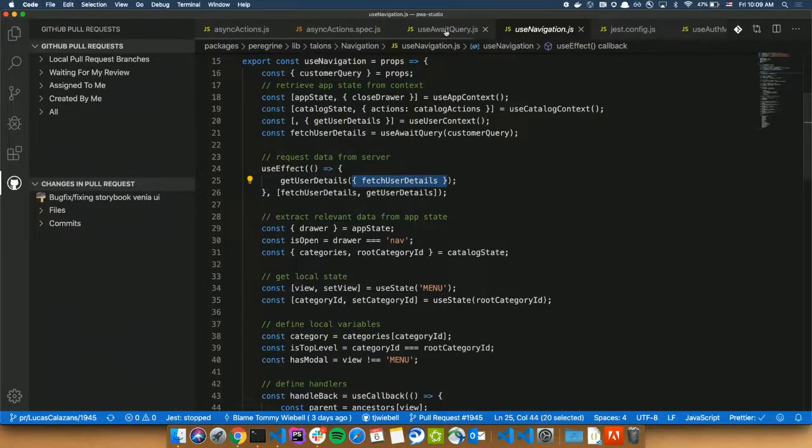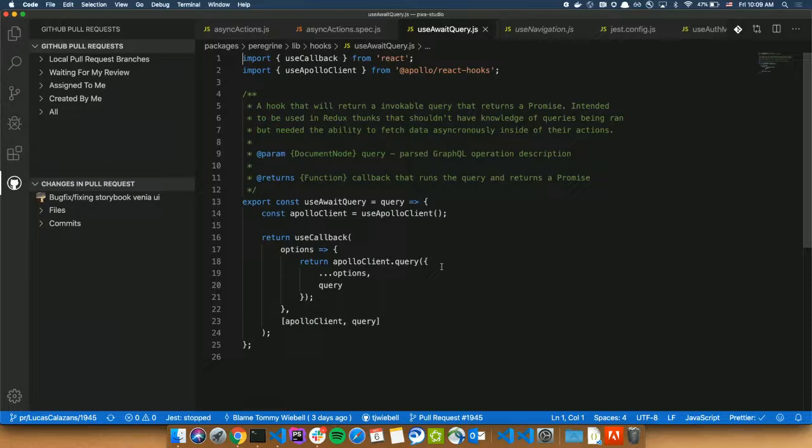So we decided to create a simple utility that wraps query execution in a callback, and then Apollo client query returns a promise, so we can have this consistent API for executing queries in Redux actions. There's documentation here on why we created this. It does look like Apollo will probably change use lazy query to return a promise in a future release, so this utility should not be needed anymore. But until then, this is how we solve that problem.